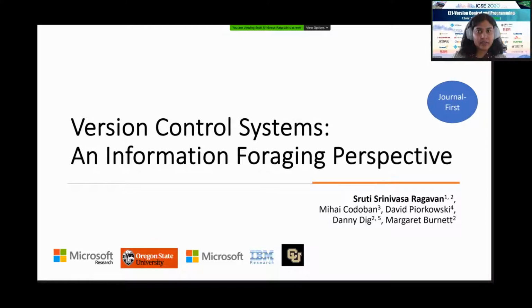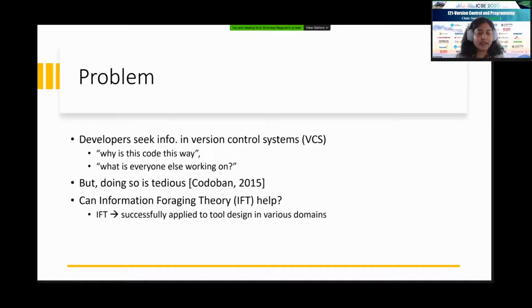So here's the problem. Developers seek all kinds of information from their version control repositories, and prior work showed that they face various difficulties when they actually have to find something there. And here we explore whether information foraging theory can help understand and mitigate some of these difficulties.